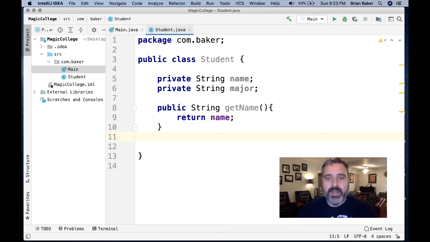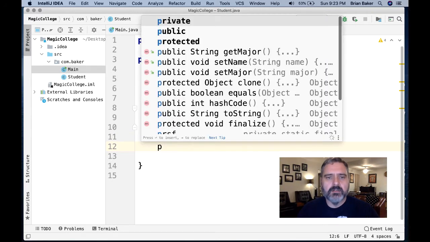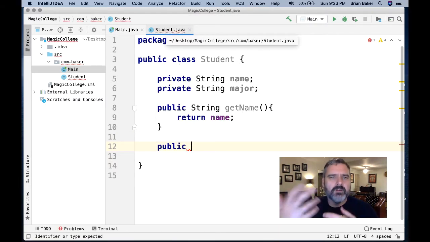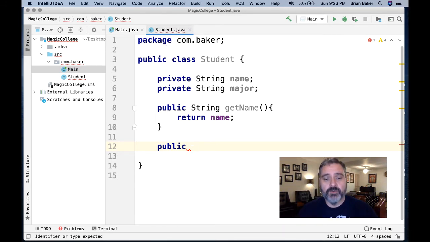We also need to create a setter. A setter is just the conventional name for something that changes the value of a variable inside of an object. So this one is actually going to return nothing, right? I'm not getting something back from it. I'm saying I want to change the thing that's inside the object. And so we'll just do that work and be done.